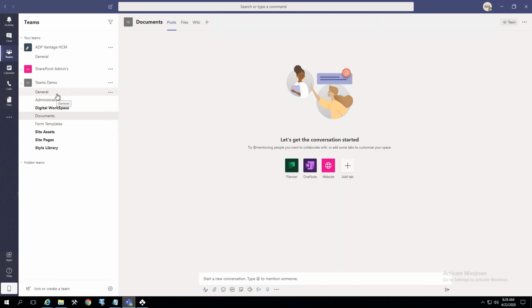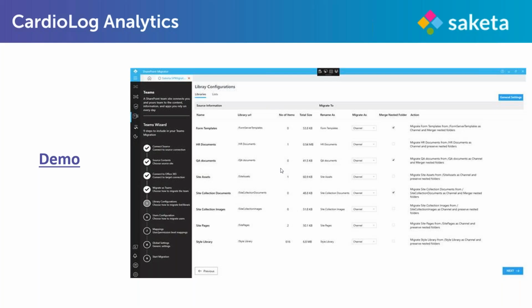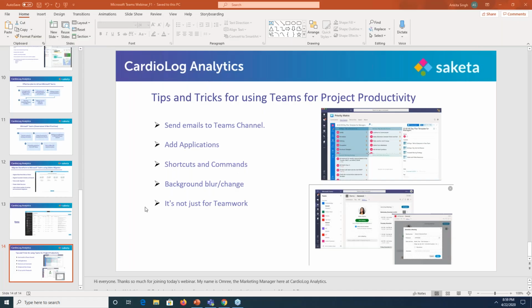We have seen how easily we can migrate SharePoint site collection data as teams using Saketa Migrator. Now, my colleague Ankita will provide some information on tips and tricks for using teams for project productivity. Thank you, Kranti. It was really cool to see how easily we can migrate SharePoint sites to Teams. As Kranti said, now we'll share some cool tips and tricks to see how Microsoft Teams can be used for project productivity.